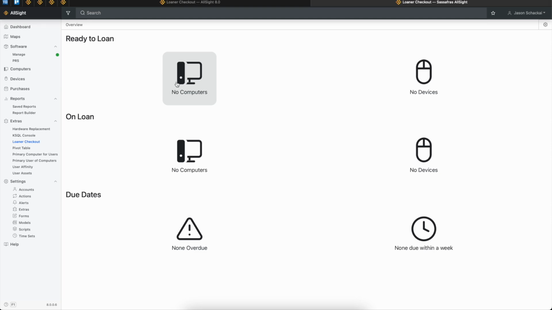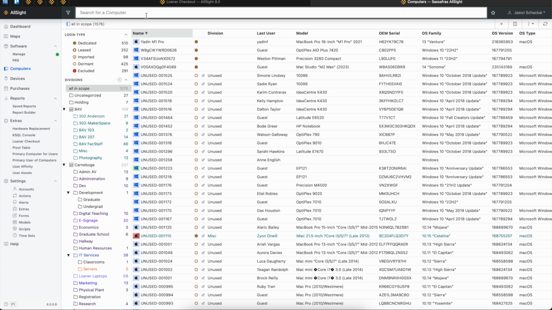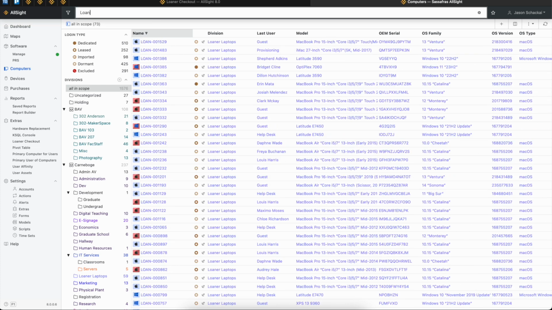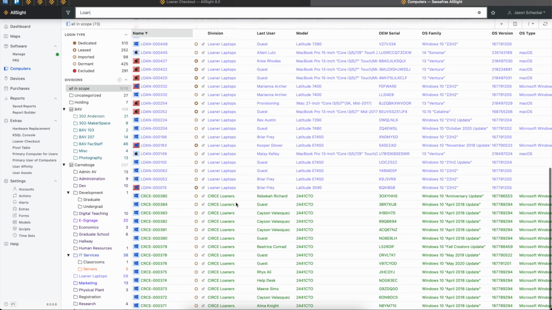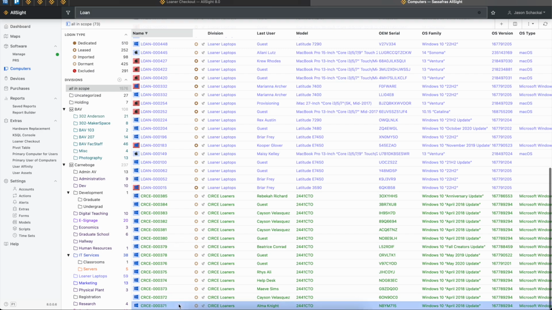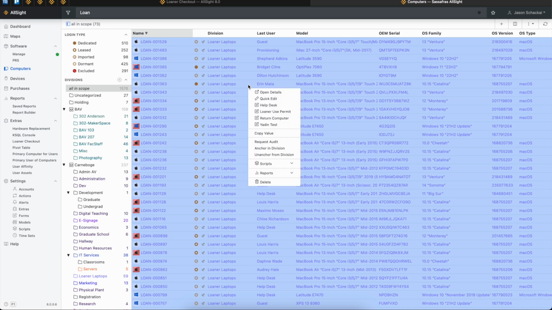So what we're going to do next is head to the computers page, and we're going to do one quick thing here. First of all, we're going to search up the loan computers. On this server, they all happen to have loan in the name. And one thing I want to show you is that they're broken up between two divisions. There's one division called loaner laptops. And then if I scroll down, there's another division called Cersei loaners. So what I'm going to do is first of all, select everything. And I'll just select the bottom one, hold shift and click on the top one, right click and choose quick edit.